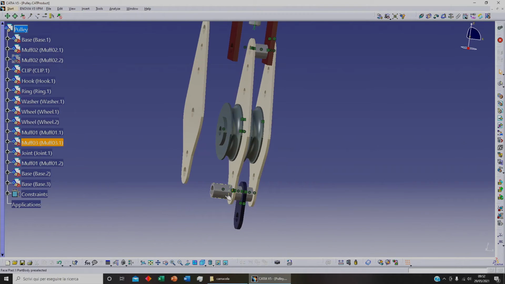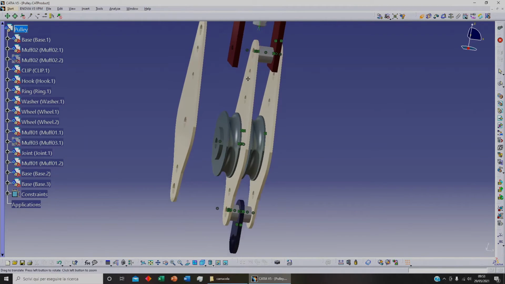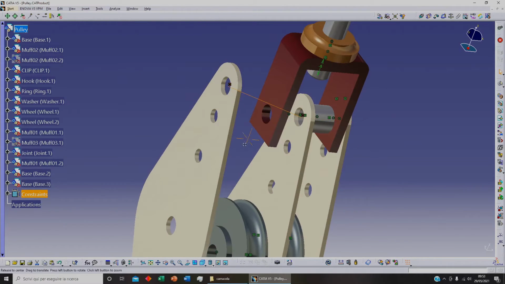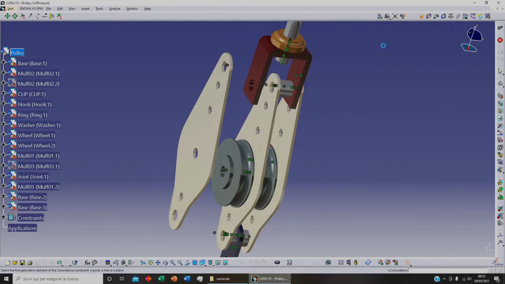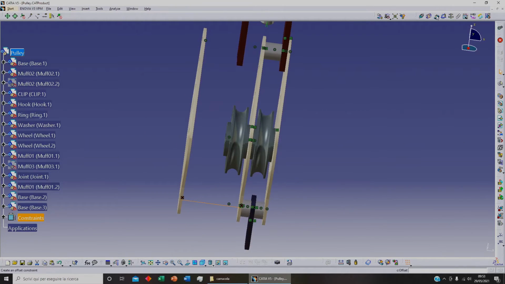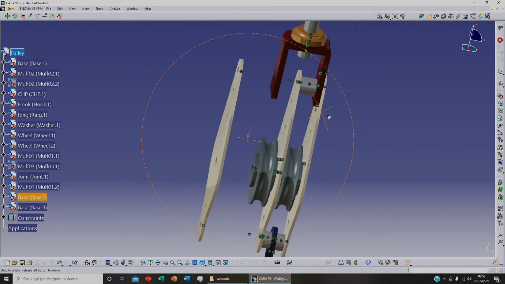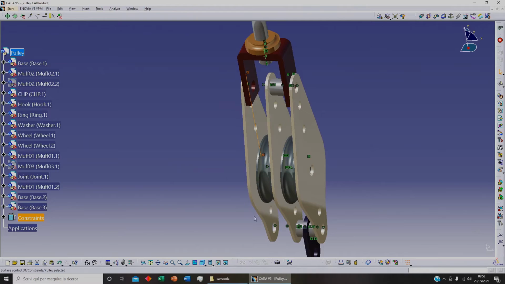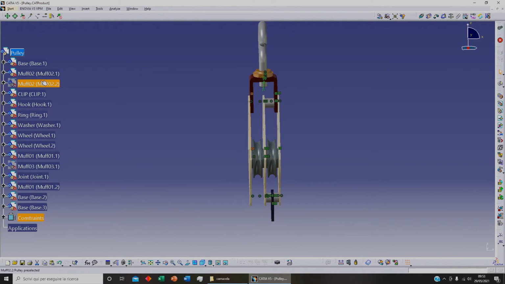We can hide this other element here, our math 3, hide and show, and we can fix the position selecting this element here and this hole here, and we can select this element and this element here, and let's update. Now we can fix the position with contact constraint between this and this, and let's update. Okay, now we can hide our first math, hide and show, and hide and show.